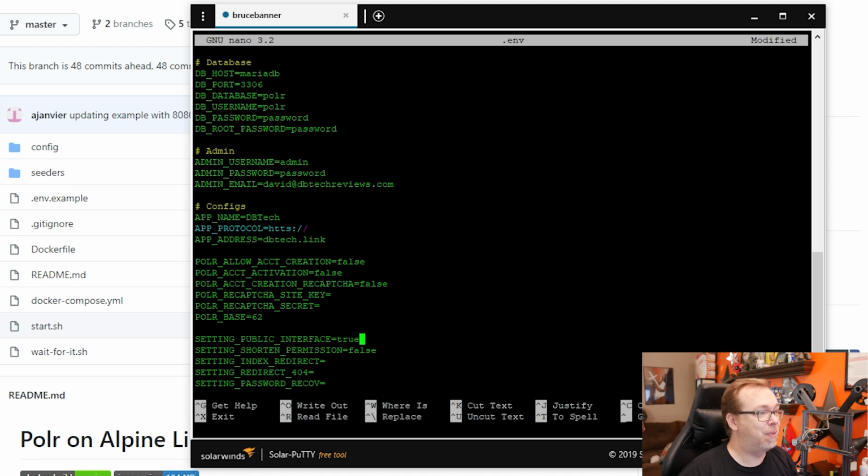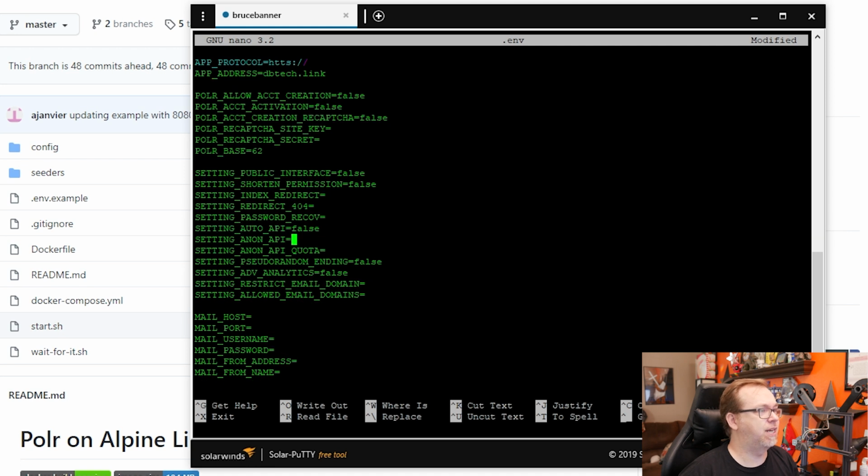And the setting for public interface, I make that false. If people get to the dashboard somehow, I want them to have to log in in order to see anything. So public interface is false. Let's scroll down some more. A lot of this we don't necessarily need to deal with. Some of this is for signups.